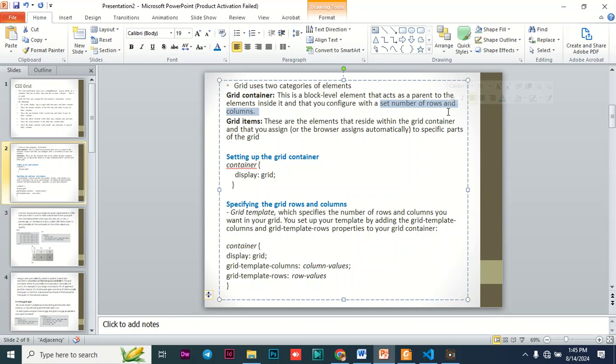Now how do you set up a grid container? It's very simple. You just need to have the container name, and then you write display grid. Remember we talked about flex, where we said display flex, but in this case you're going to say display grid. Then how do you specify the grid columns and rows? It's very simple, by the use of the keyword grid template. A grid template specifies the number of rows and columns you want in your grid.